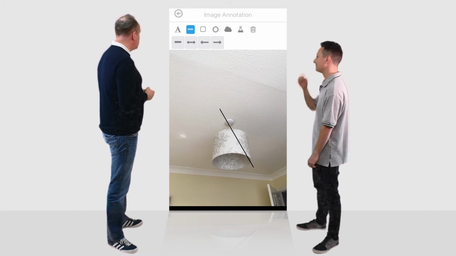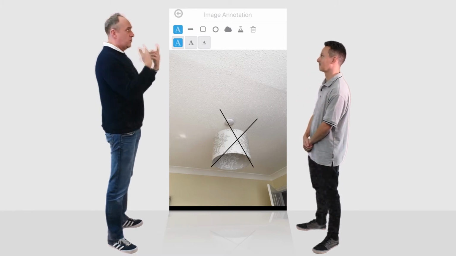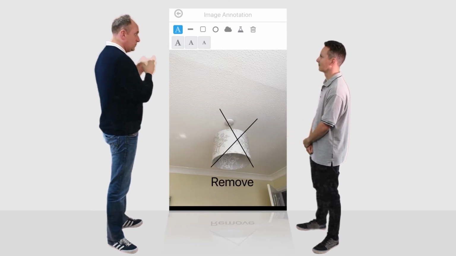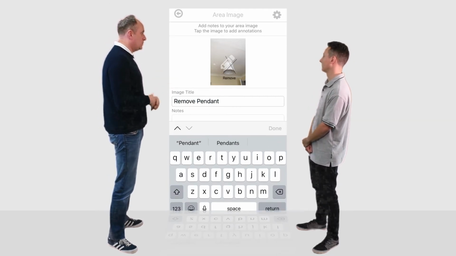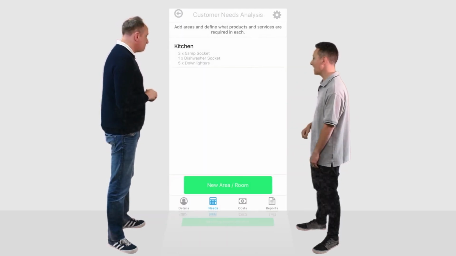It gives you annotations as well, so I can take a photo of the room and draw where a socket's going to be or where I'm going to put downlighters in the ceiling, and add all the measurements. Presumably I can print that as a report to show the customer exactly what we're doing. It's like a miniature scope of works. Once we've set up all our rooms, add more rooms if you want to.